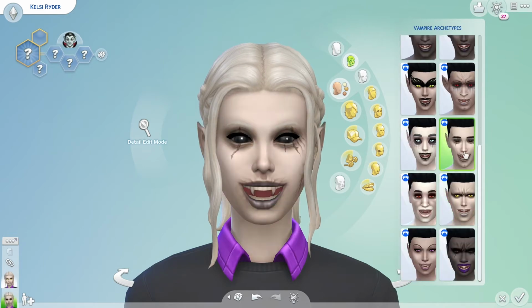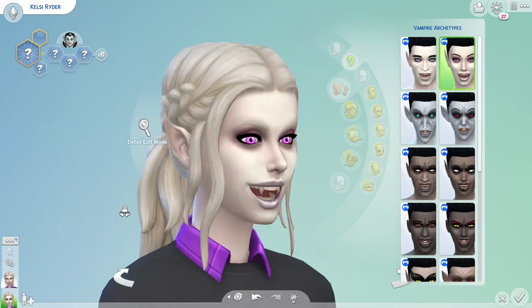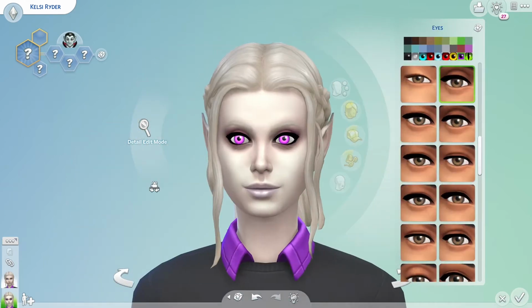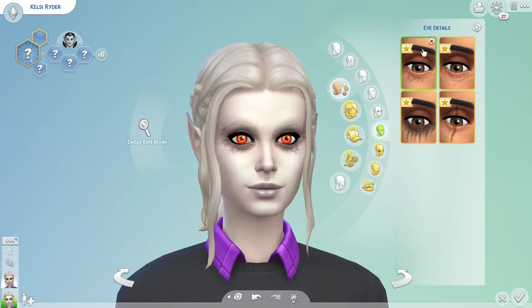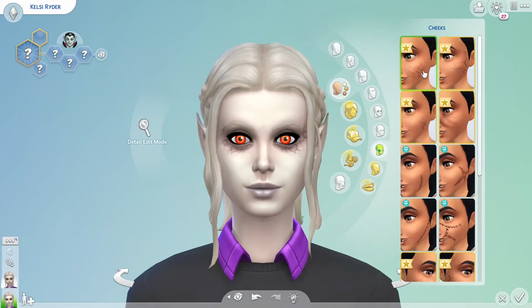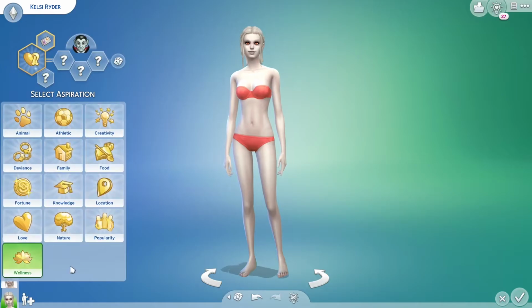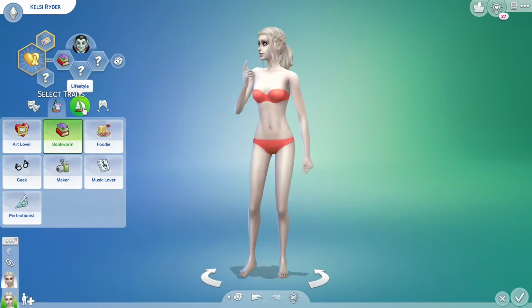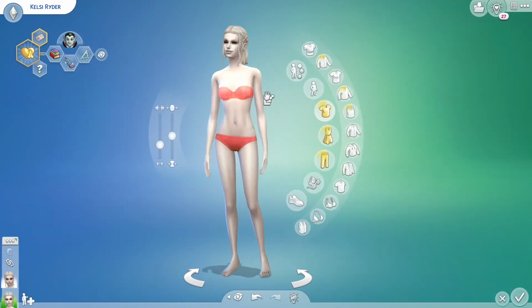I did keep her, like I said, quite pale, and I do go and change her eyes, make them red. I didn't know if I wanted them pink or red, but I think I go with red in the end, and just all those scars, not scars, but things around her eyes, you see that she's been like that for a while.